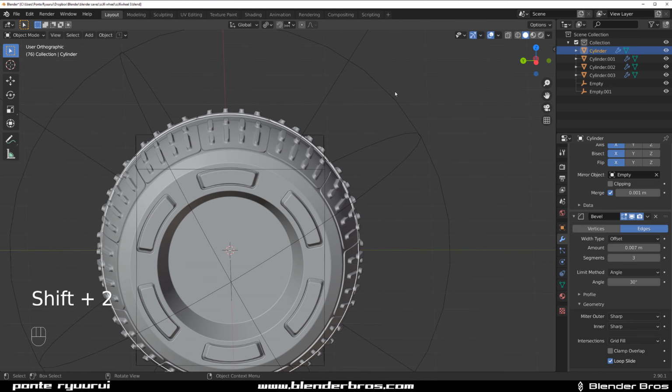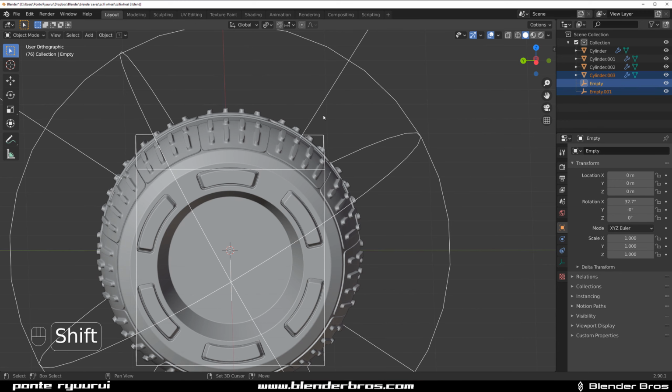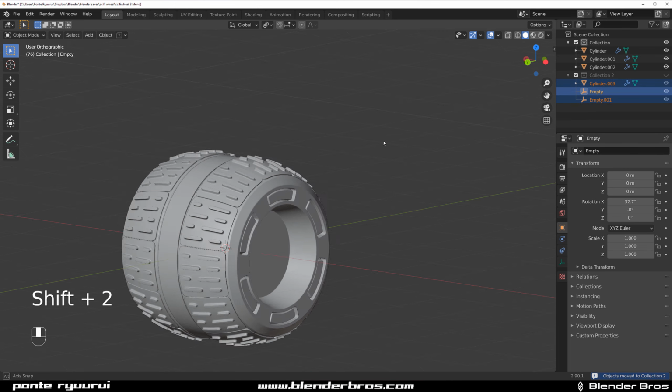Shift 2 to remove cutters. Also, let's move these to cutters because they're bloody confusing, right? Oh, we don't have cutters. Okay, let's make cutters then. So let's select all these, M and new collection, and collection 2 is fine. And Shift 2 to turn it off.